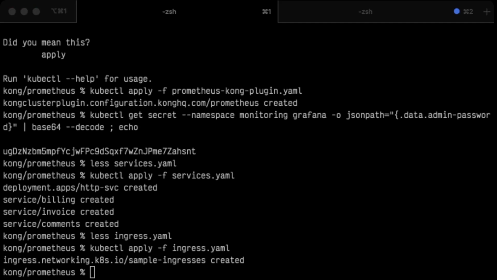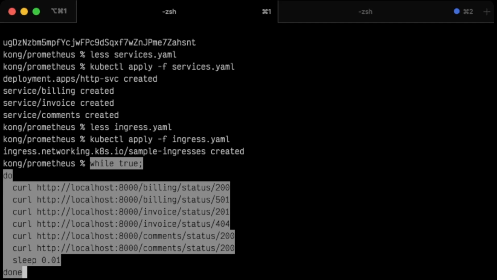Now, to get everything really going, it takes about a minute or two. And once you have all of your services going, you can set up this lovely while loop that's going to simulate some 200 responses, some 501s, some 201s, and some 404s. This is really just going to give us dummy data.